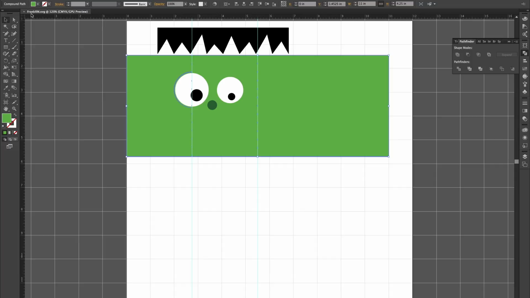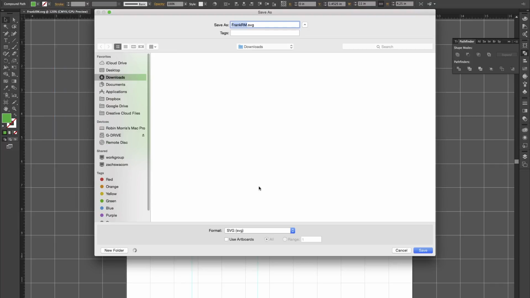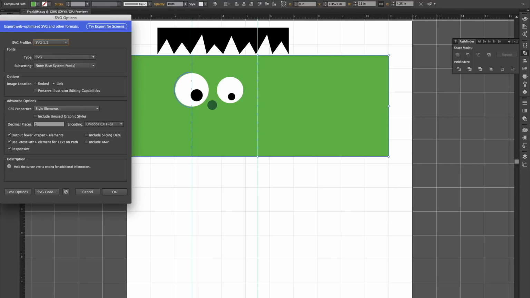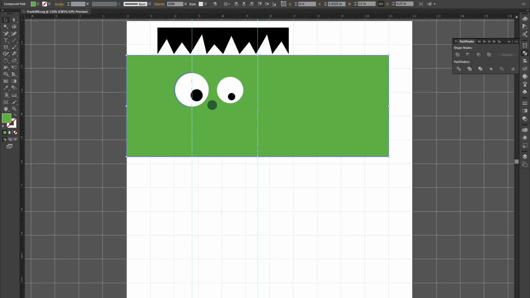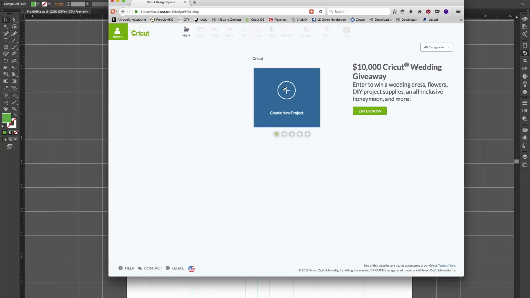And I had already saved this as Frank RM because I made another one and I had to redo the video. Okay, so then I'm just going to do File, Save As, and you want to make sure that you have it set as an SVG. Okay, I'm going to hit Save. Hit OK. And then I'm going to jump over to my Cricut Design Space. I just want to show you how this looks now because your card is ready to go.